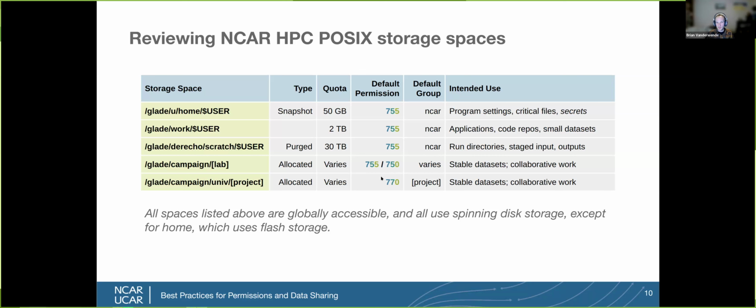Now, in terms of these spaces, again, they are either lab or project specific. So the permissions in these lab spaces will vary. We create the top level of that, and then the inner workings of how the lab space is managed is done by data managers within the labs. So that will vary. But in general, this is going to be the top level permission on it. And then for the university project, it gets assigned 770. So others there shouldn't really be able to do anything in that directory unless the owner of that project decides to open it up.